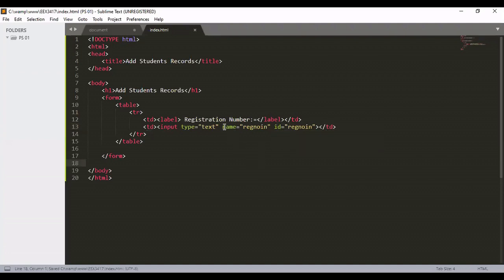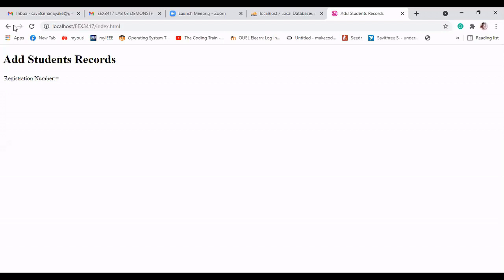Later on, we will use this name and ID to identify this text field. Later on, we are calling this regno in. When we call it, it will represent this line. So I will save this, share my browser again and refresh it. Here you can see there is a text box and it is editable. You can type whatever you want.